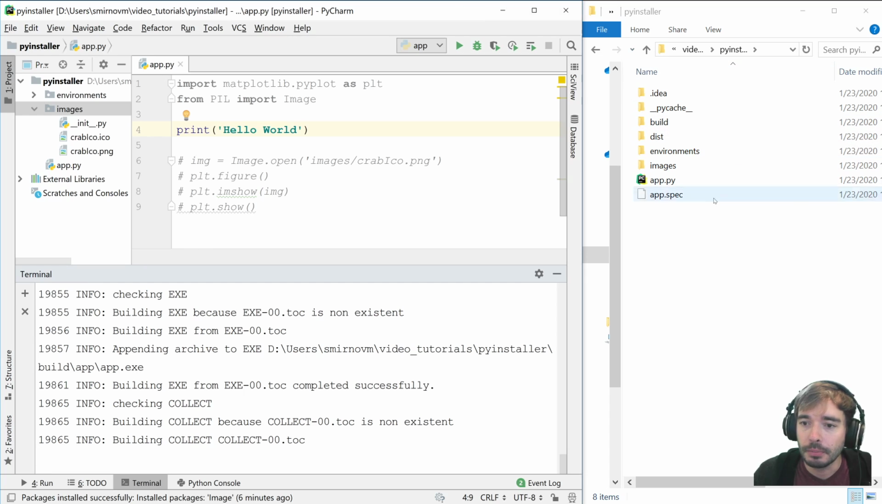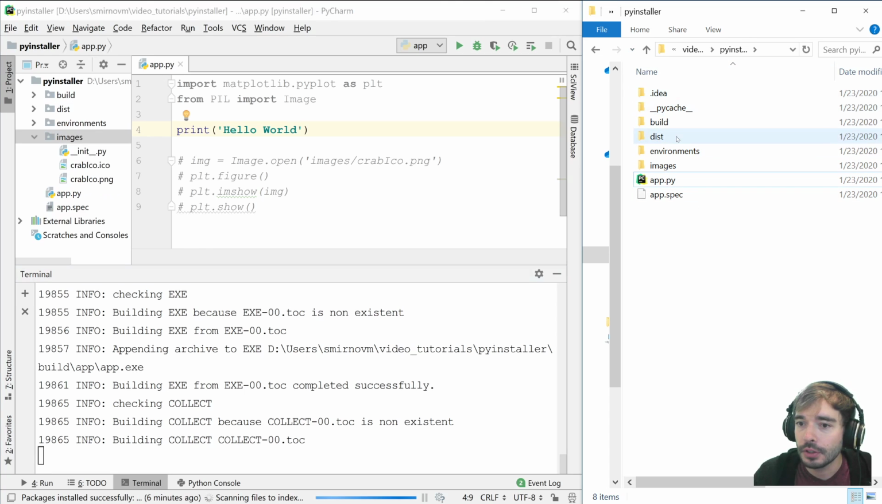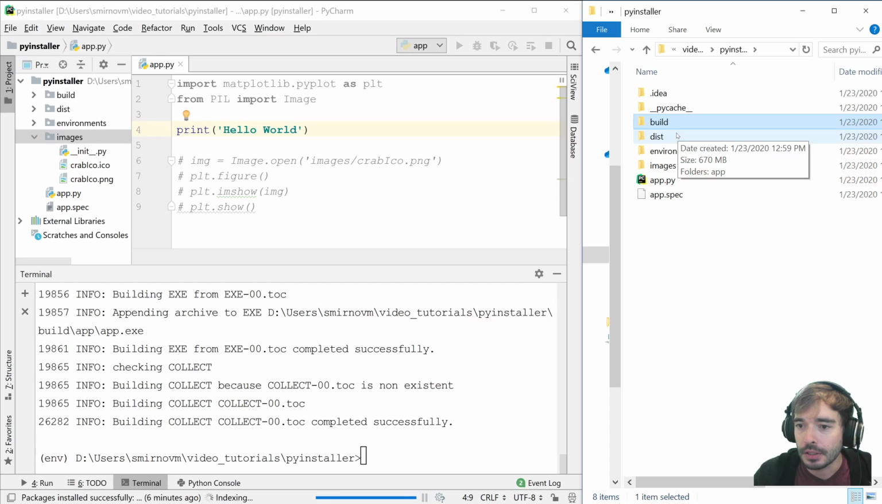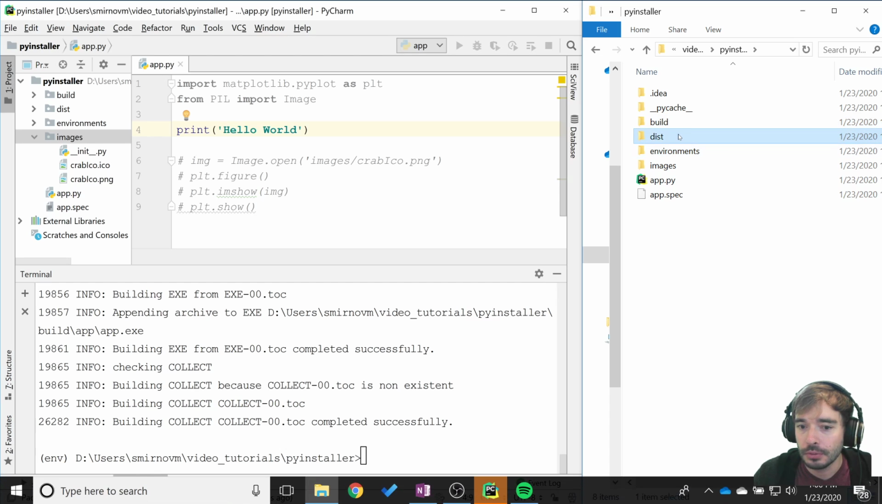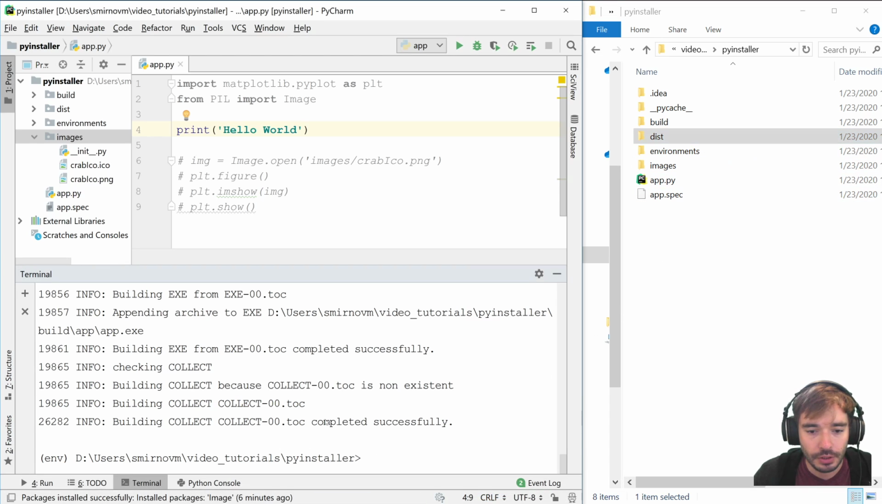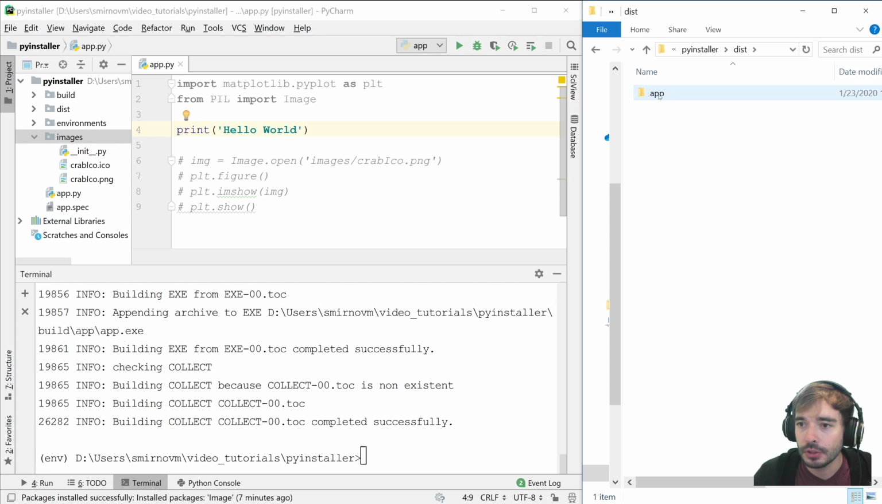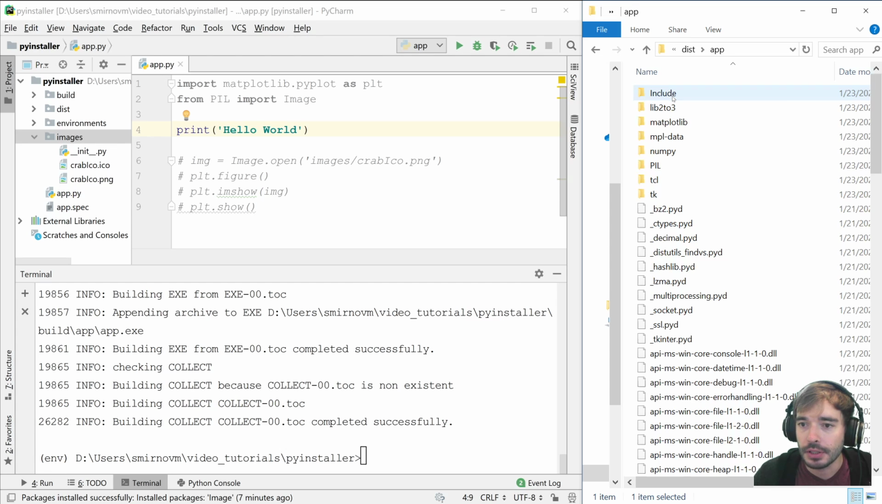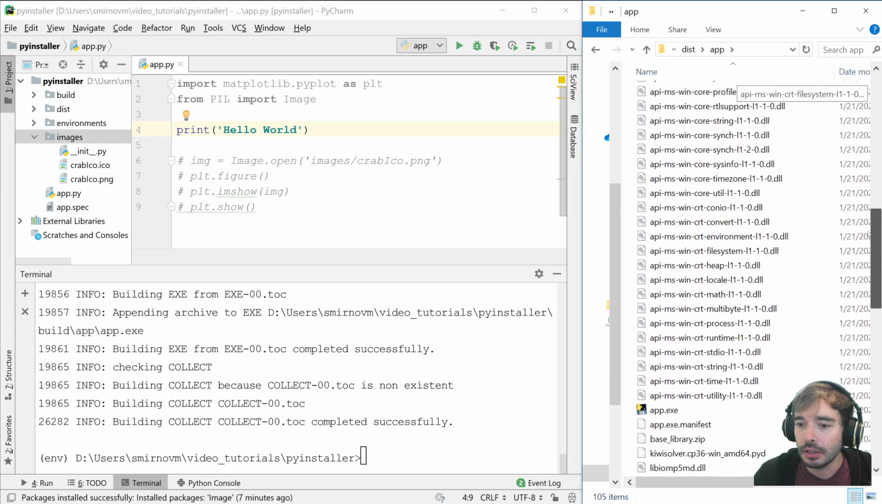And now it's building, building, building. On the right, you can see it created two folders as it's working. It's got this build folder, and it's got this dist folder. The dist folder is the distribution folder. And here it's done, completed successfully. Yay. So if I open this dist folder, in the folder it says app. That's the name of the program that I just created. And it's got all this stuff.